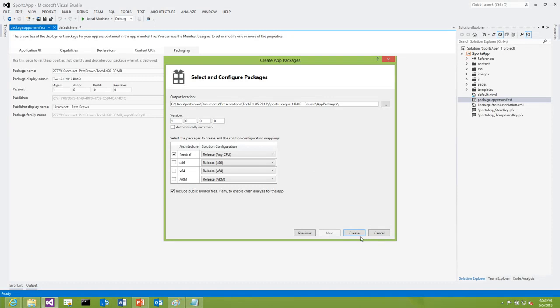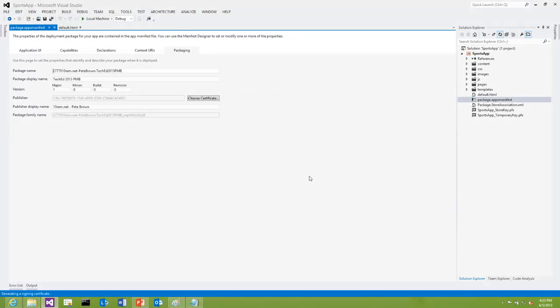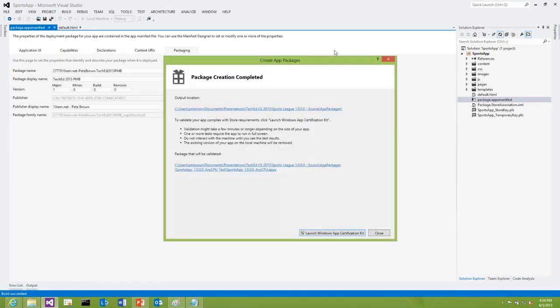All right, I'm going to create these app packages. Yeah, I want to replace it. So the question was, when you support neutral, does it automatically support all three? The answer is yes. Okay. So it's created the packages, and you can see this is the chance where I can start WACK if I want to here. I've already run WACK. I'm not going to do it here, although I could, again, if I wanted to. So I'm going to close this.